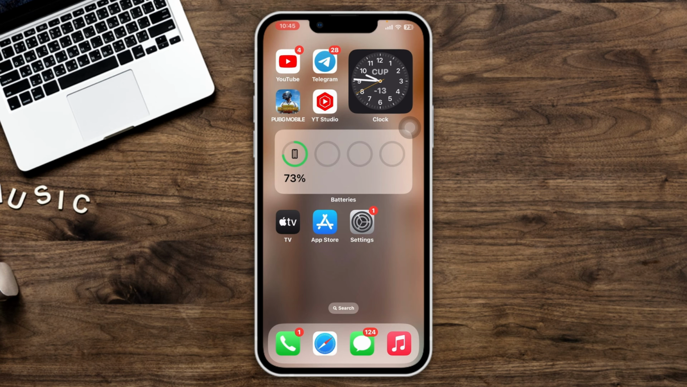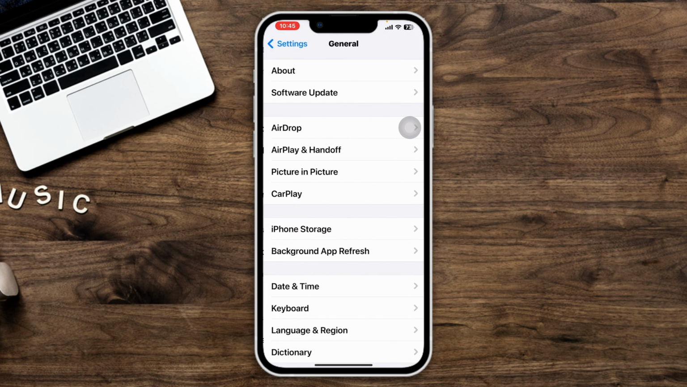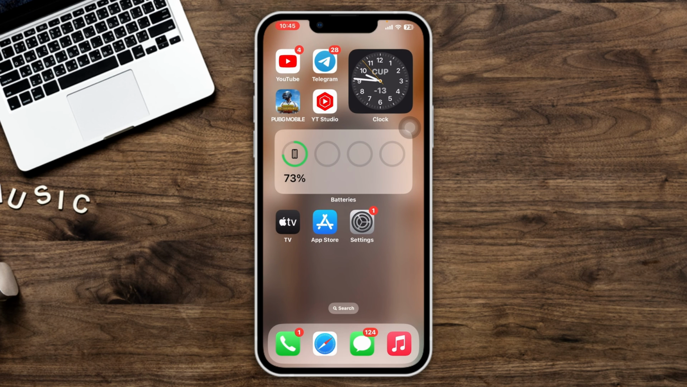Method 4. Update iOS. Open Settings, scroll down, tap General, tap Software Update. If you find any pending update, please update your iPhone as soon as possible. Then check your issue.